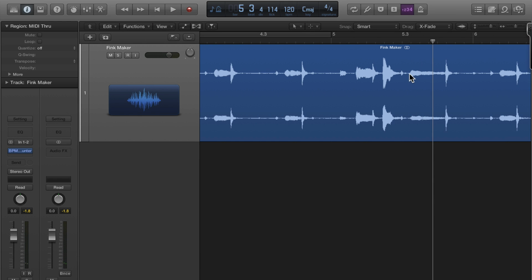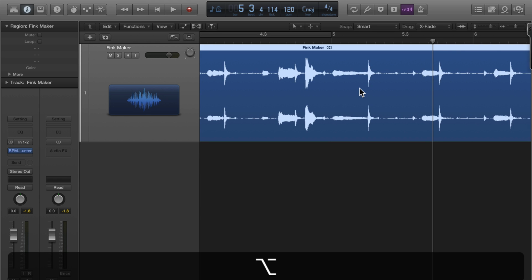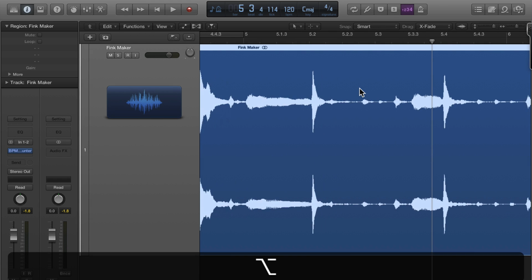So this is the downbeat right here. So I'm just going to drag this over to 5 because I always put my downbeats on the odd numbers. Get in really tight.